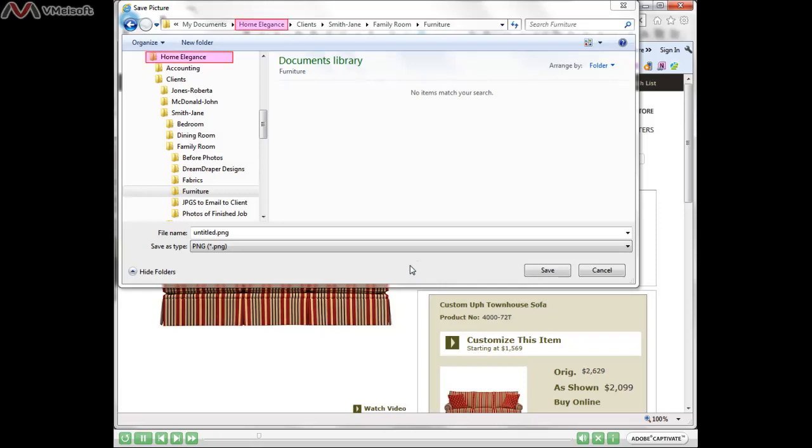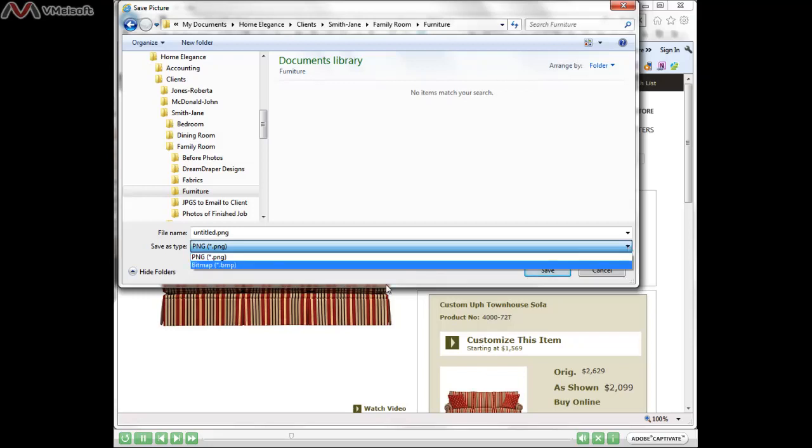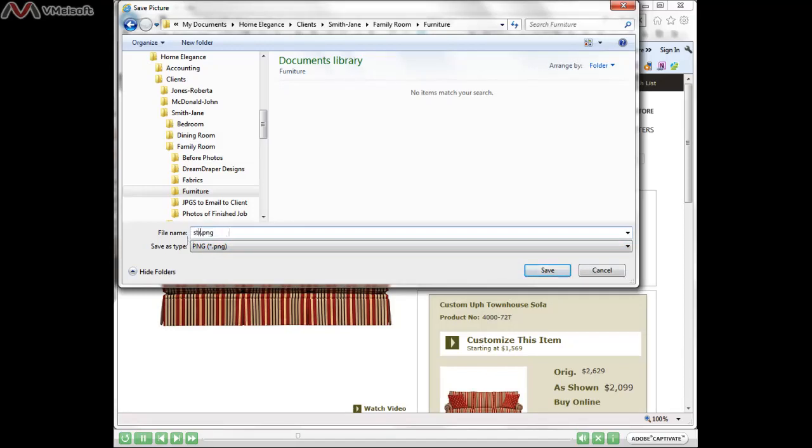I am in my Home Elegance folder under Clients. My client is Jane Smith. I'm working on her family room, and I'm in the furniture folder. Now if you notice, it's trying to save the image as a PNG file. That's okay. If I click on the arrow over on the right, I don't see a JPEG option, so the PNG image is okay. So go ahead and name your image, and then click on Save.